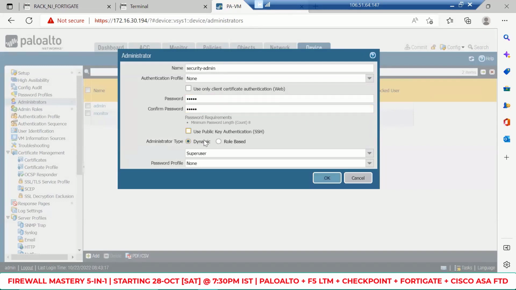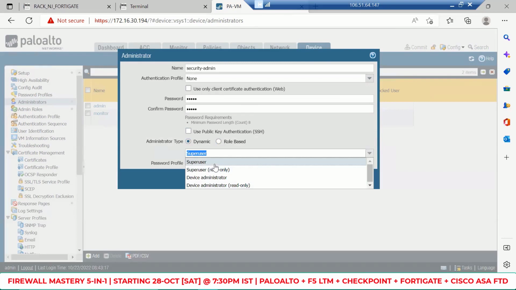And administrator type. So if it's dynamic, you have 4 options. Super user, he can do anything and everything. So he can change the configuration. He can read everything that is on the firewall. He will have all the read access, all the write access, including he could change the administration tab that I'm seeing here, that you are seeing here.